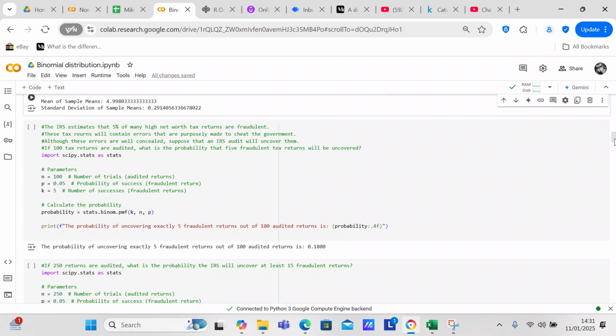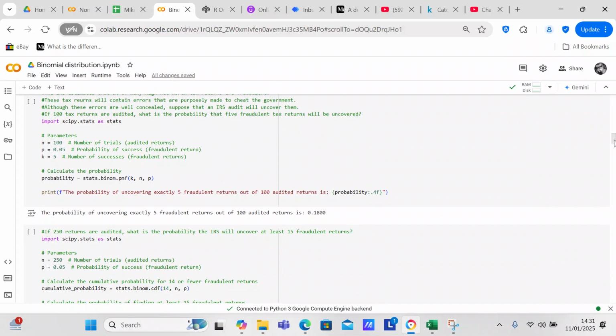And so we're going to use SciPy to calculate the probability. So the parameters: the number of trials, or audited returns, is 100. The probability is 5%, that's the fraction of fraudulent returns. And then k is the number of successes, the fraudulent returns. So probability equals stats.binom.pmf, that is the probability mass function of k, number of successes, n, number of trials, and p, probability. And then we print the probability. The probability is 18%.